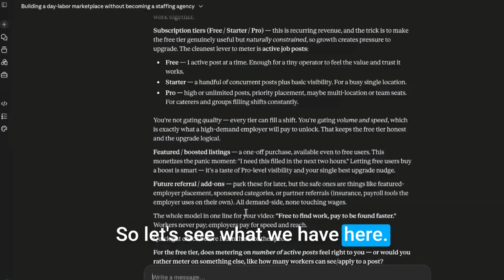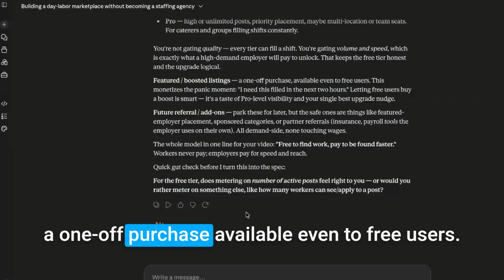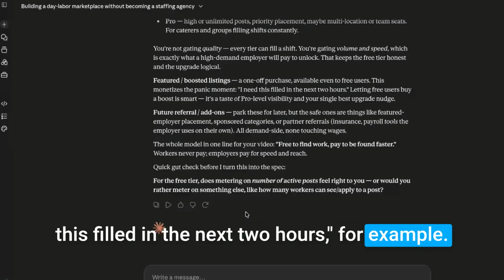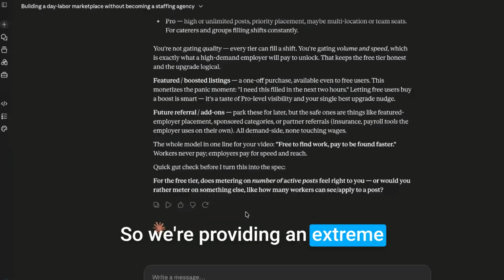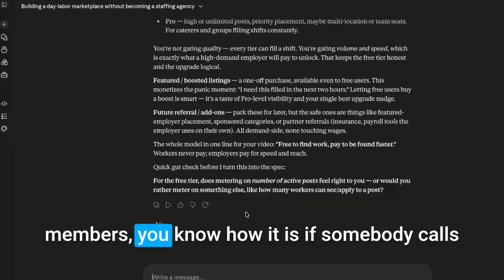So let's see what we have here. They're talking about featured boosted listings, a one-off purchase available even to free users. This is great. It fills the panic moment, and it says, I need this filled in the next 2 hours, for example. So we're providing an extreme level of value to a business owner. All business owners out there, or even team members, you know how it is.